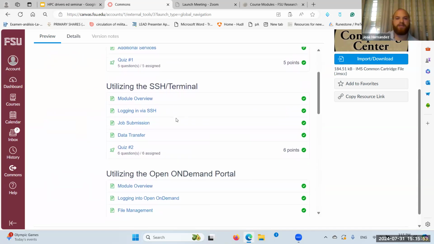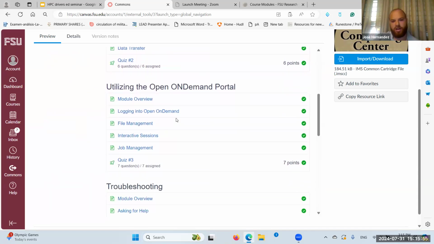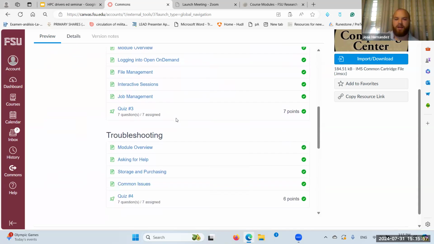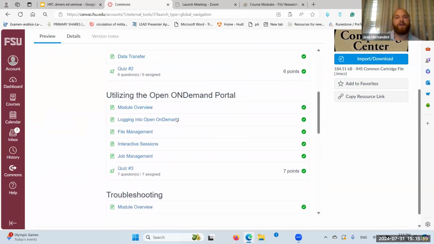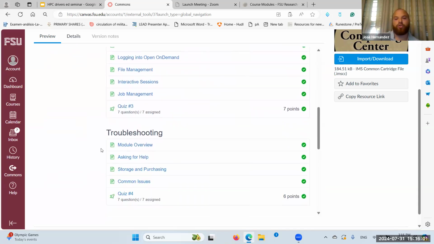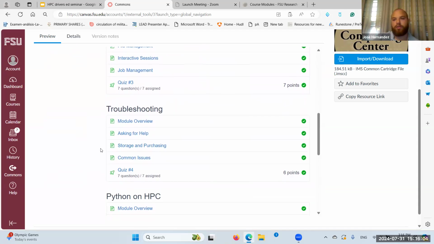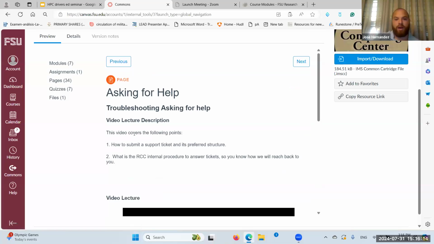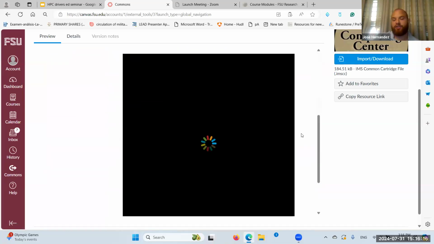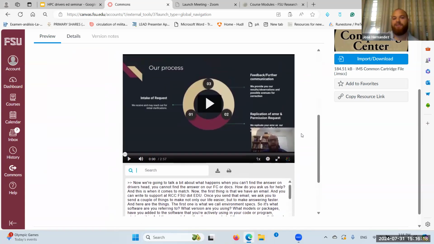So intro to high performance computing, using SSH, using Open OnDemand. Open OnDemand is a graphical user interface, and then how to troubleshoot your own jobs, right? Or how to ask us for help. So we have guidelines on how to ask for help. You can see the asking for help module, and that will actually give you a very good video lecture on what we expect when you reach out. And what do we do when you reach out?